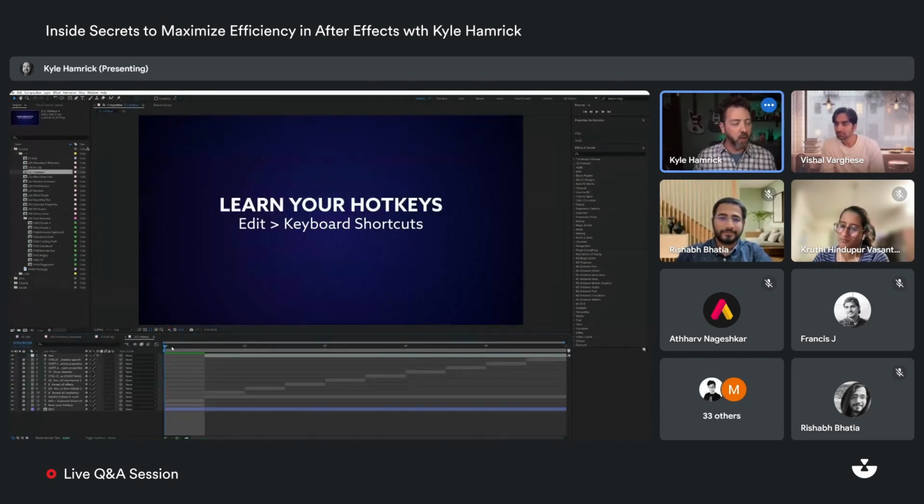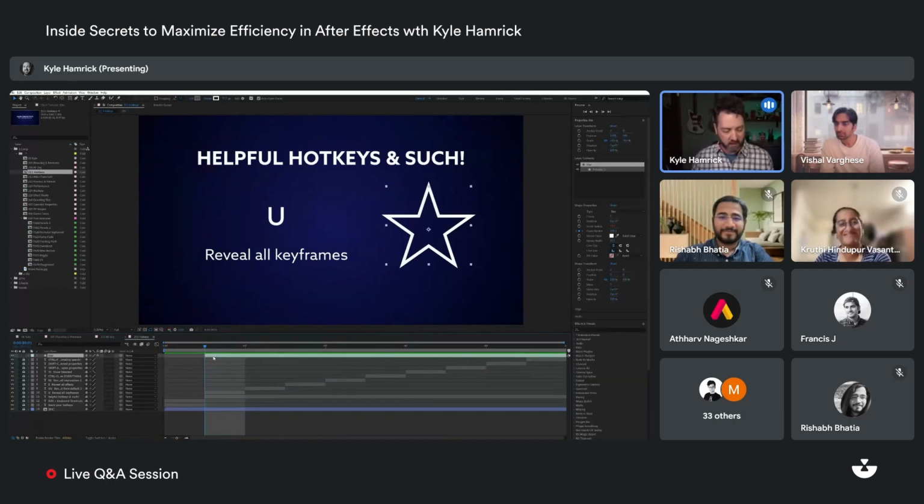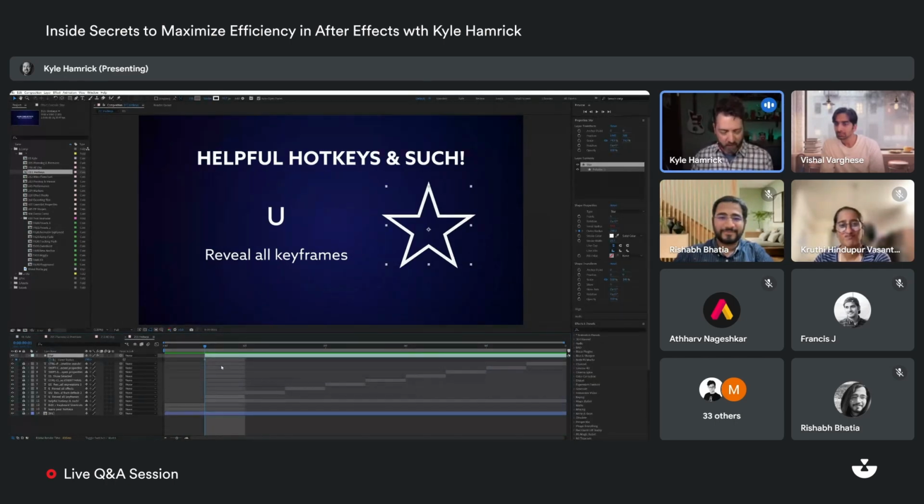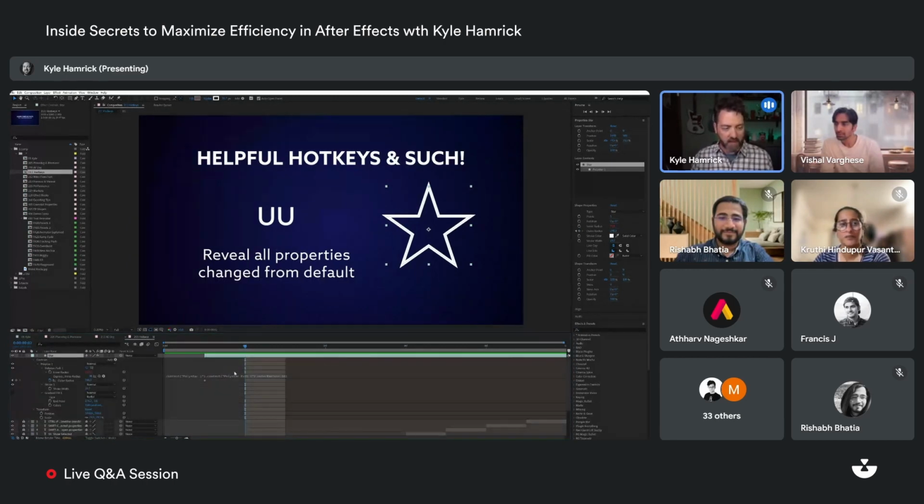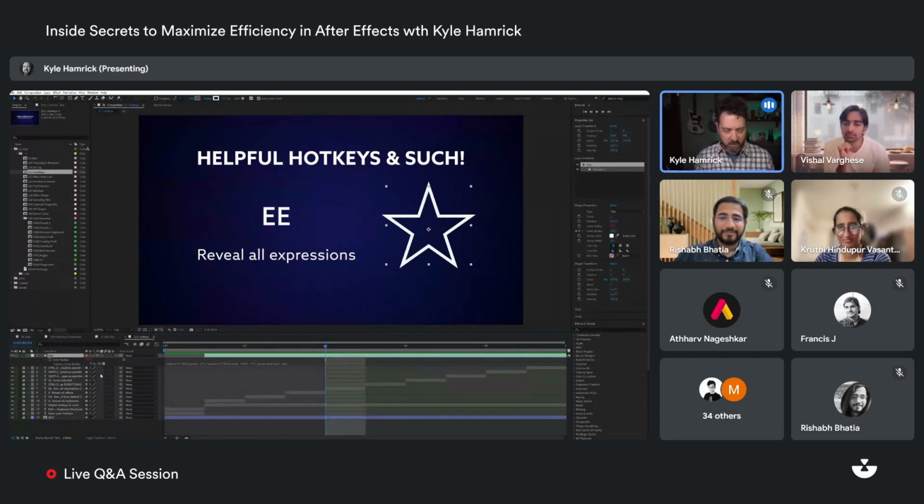I'm going to move faster. Okay. Throw a couple hotkeys, my favorite hotkeys at you real quick. I assume everyone knows U for revealing keyframes, and UU for anything changed from its default. But, and I assume you all know E to reveal any effects, and EE to reveal any expressions.